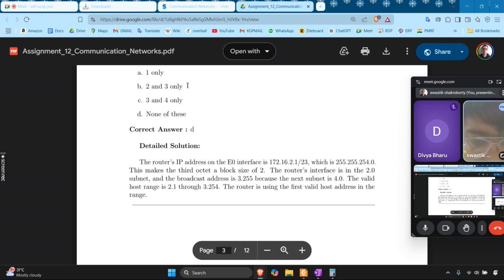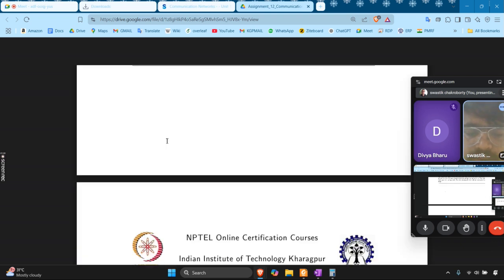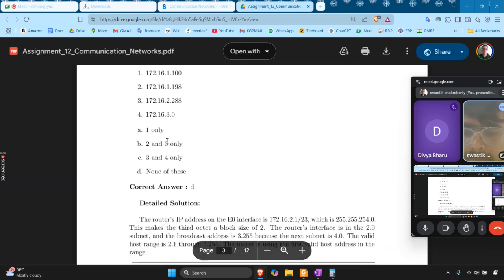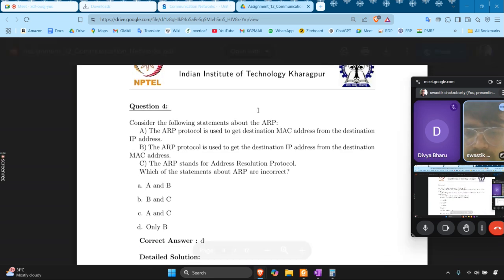So the correct answer is D, none of these, because 172.16.2.1 is the host ID.